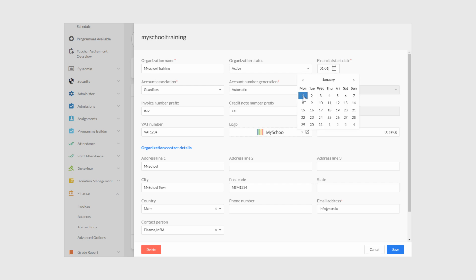As with other MySchool pages, the red asterisk means the field is mandatory. Let's change the name and add a start date for your financial year. For the moment, we offer invoicing to guardians only. If you are an adult institute, discuss your needs with your CSM.